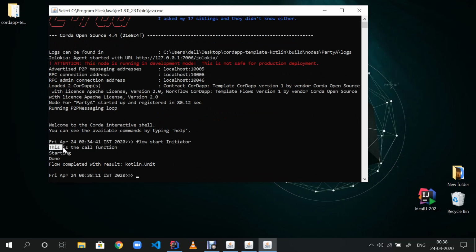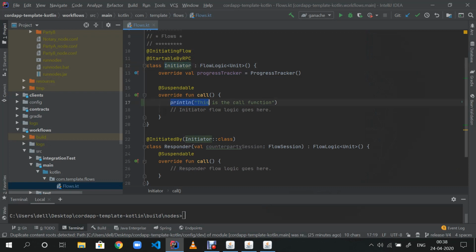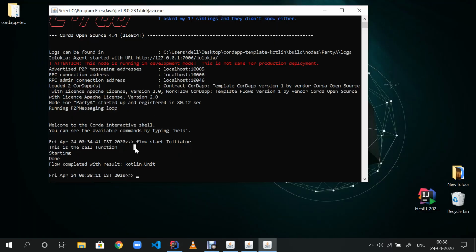So this is the call function starting and done. So this is the print statement that we included in our flow. So this is the most simplest way to run a flow to check or to make a transaction on the node or to perform any function on the node. So your basic code app is complete, and now you have the basic information how to run a node and how to run a flow on the node.